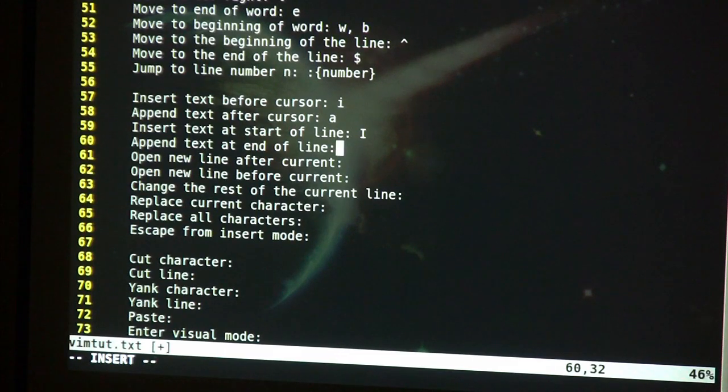To append text at the end of the line, it's the same as the I and big I, but in this case we're appending, so it's not little a, it's big A. So on this line, let me go back into command mode. I'll move to the middle of the line, and now if I do big A, it's all the way at the end, and I'm in insert mode.